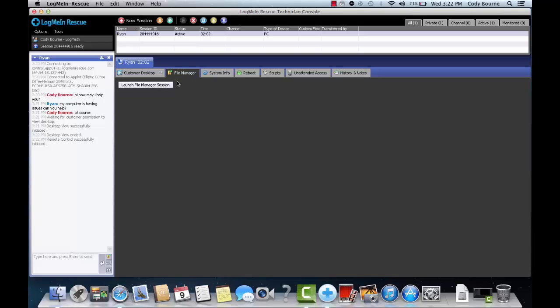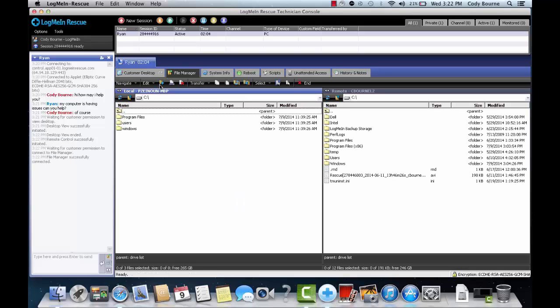In the session window, click the File Manager tab and click Launch File Manager Session. Here, you can transfer files from computer to computer. On the left side is the technician's computer, and on the right side is the end user. You can drag and drop files, or select many files and use the transfer arrow at the top.